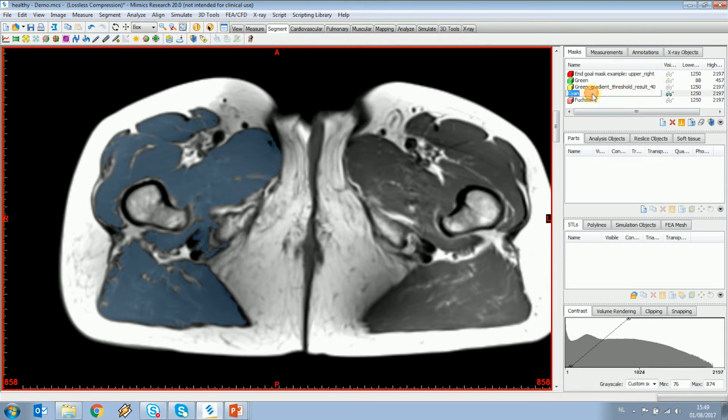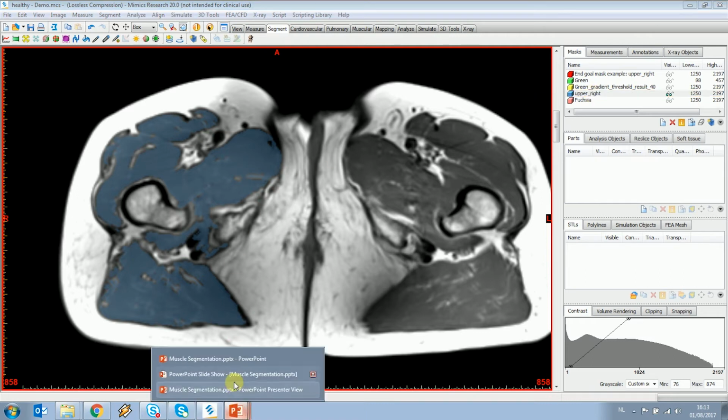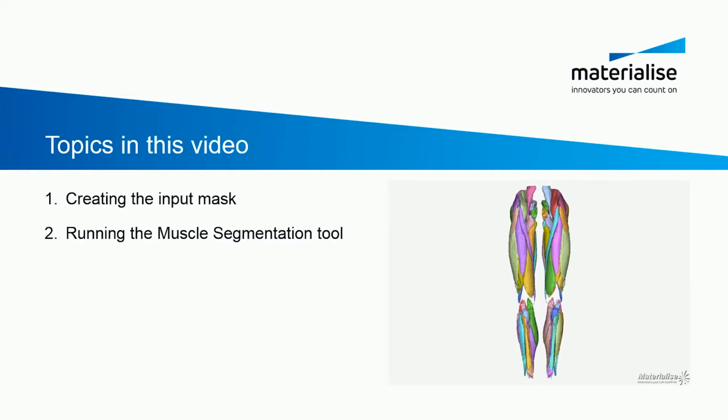Now what I need to do is rename that mask into something that will be recognized by the algorithm. So in this case, I'm going to name it upper right. So now that we have this input mask, we're going to go back to the presentation for a second because we're ready for step 2, which is running the muscle segmentation tool.